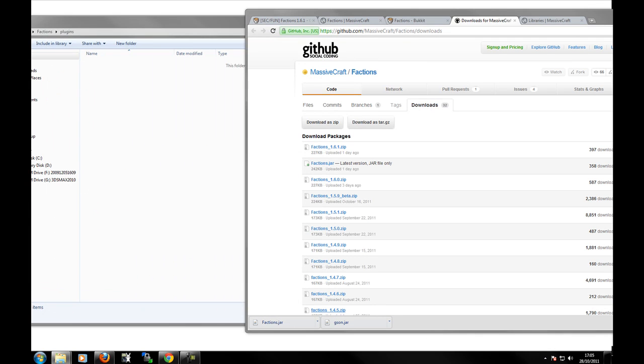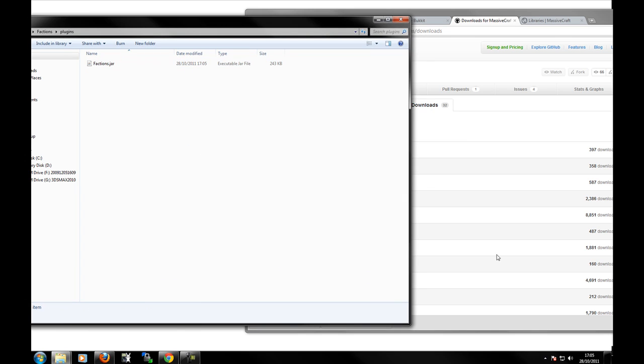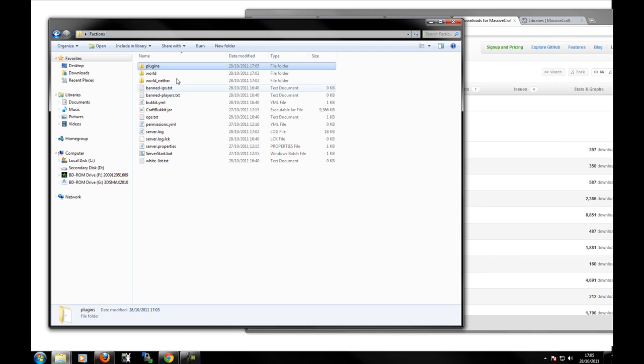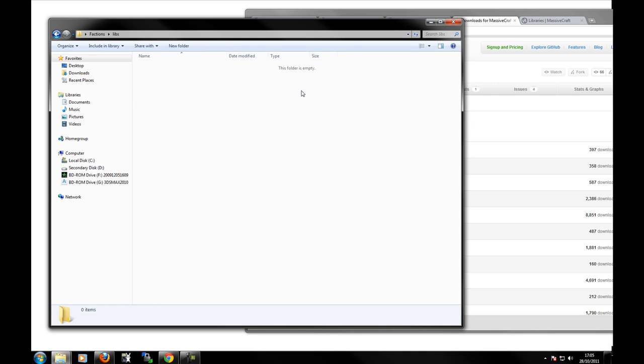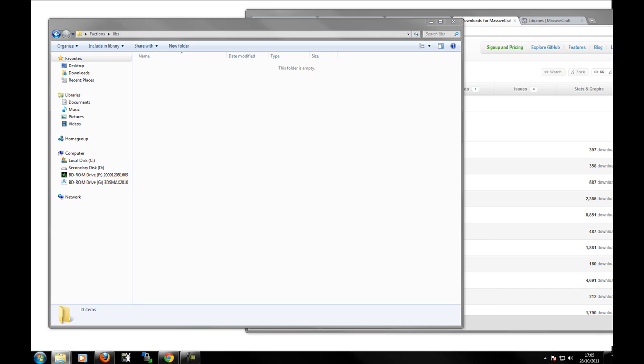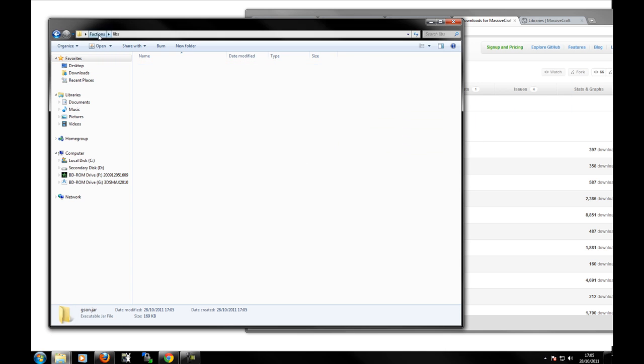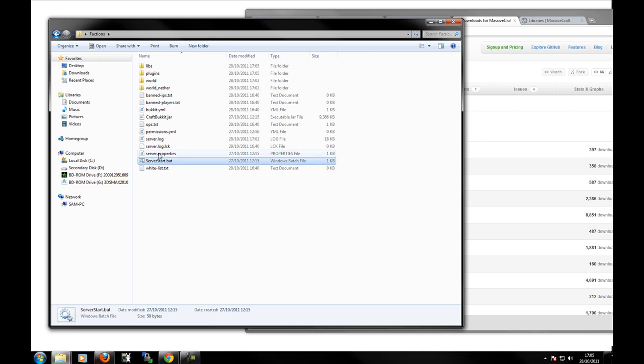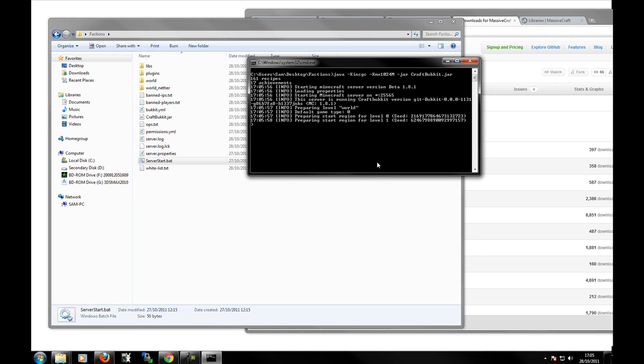drag the factions jar into there, and then go back up to your main root directory, create a new folder called libs. Now I think it's libs, it might be lib, hopefully it's that. And then you're going to want to drag in the JSON jar into there. Now let's run the server up. Hopefully it was libs.